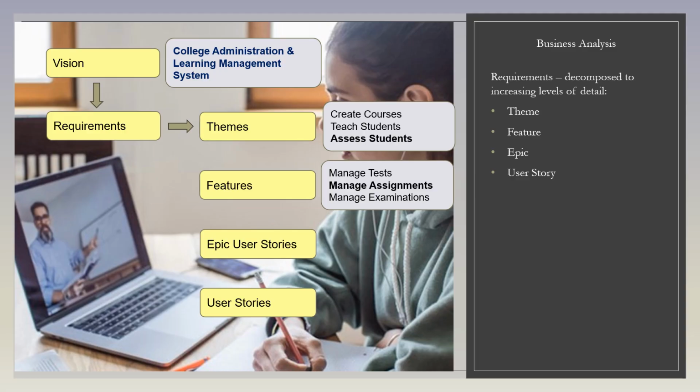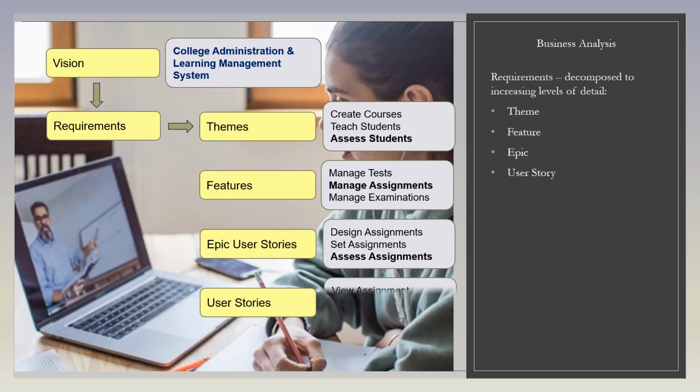If we then took one of the features, manage assignments, that would break down into three elements of the system, or epic user stories. We might wish to design an assignment, set an assignment, or assess assignments. Then in turn, if we clicked on assess assignments, that has three elements, or user stories: view assignment, submit assignment, complete assignment.